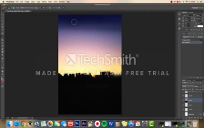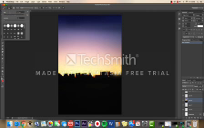I then moved the brightness down a bit when I was trying to blend it in here. And then I just simply selected a brush size like 2 or 3 and went along with white and added some stars.